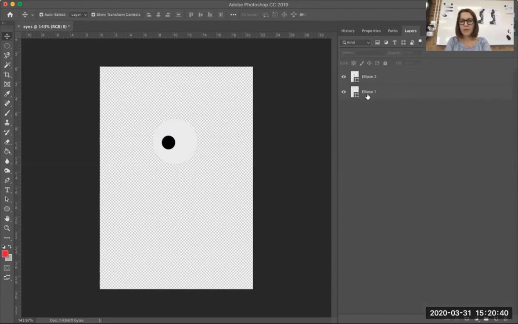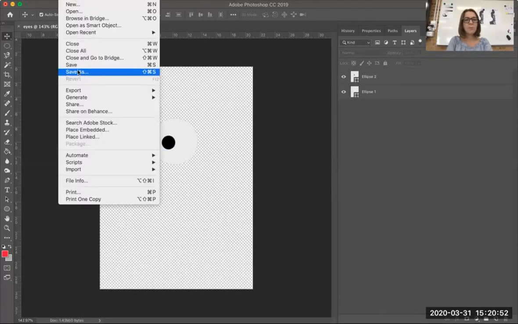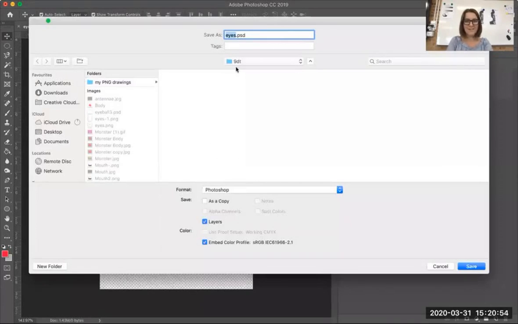If we have a look at the layers, it's on two separate layers. So there's the eye with nothing on it, and this is the layer here with the eyeball on it. I'm going to save this as eyeballs 1.